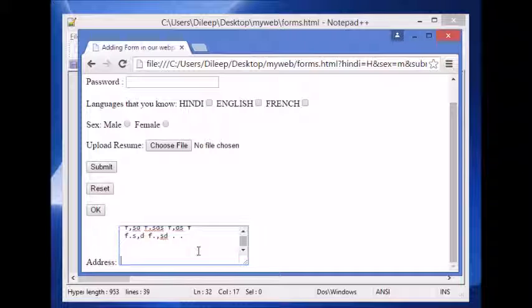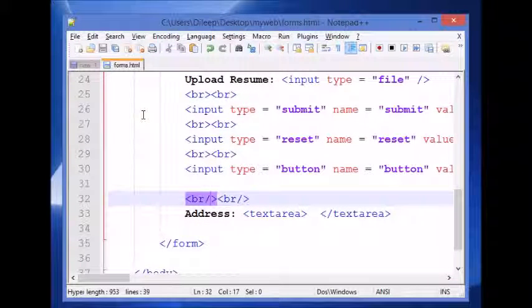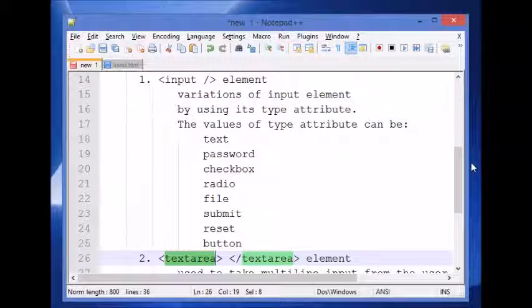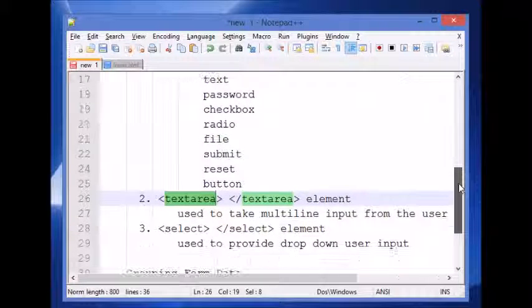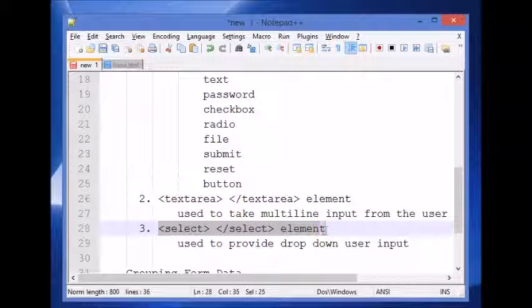Okay, so this is how you can use text area in order to collect the multiple line inputs from the user. Now after the text area there is another form element, again an important element, that is select, which is used to create the drop down list. So let us create a drop down list.